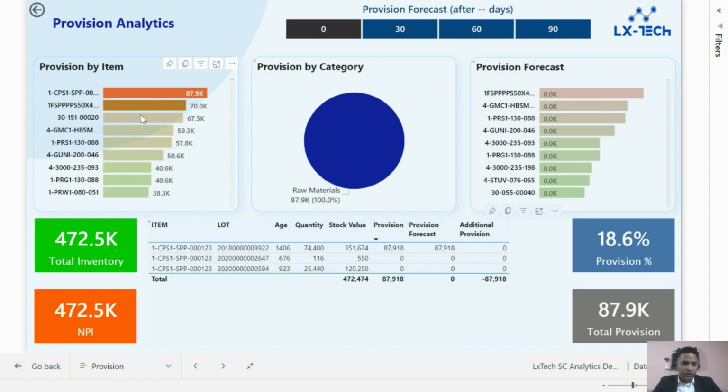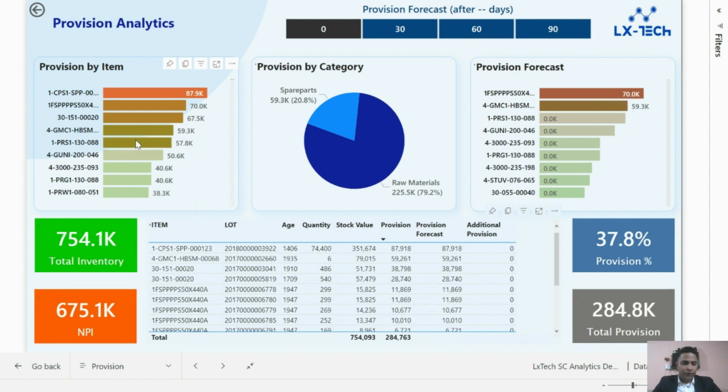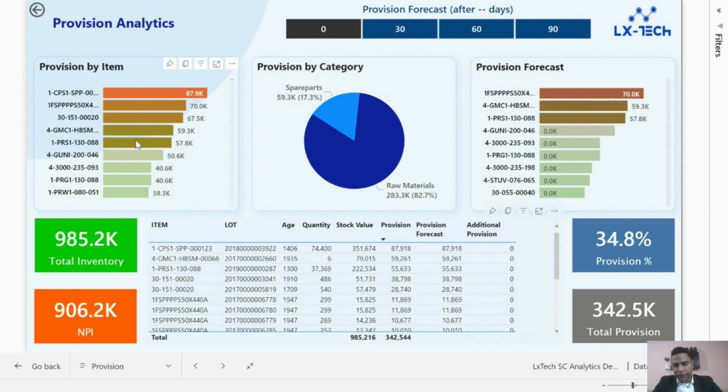So you can just select these items and take action on them. If you take action on a few items every day, you may end up resolving the problem of provisions. Now see, when I selected these items, I want to see what my provision would be after 60 days. See, the number has shown up here. This means that the age is 1406, so after 60 days, the age will be 1466.